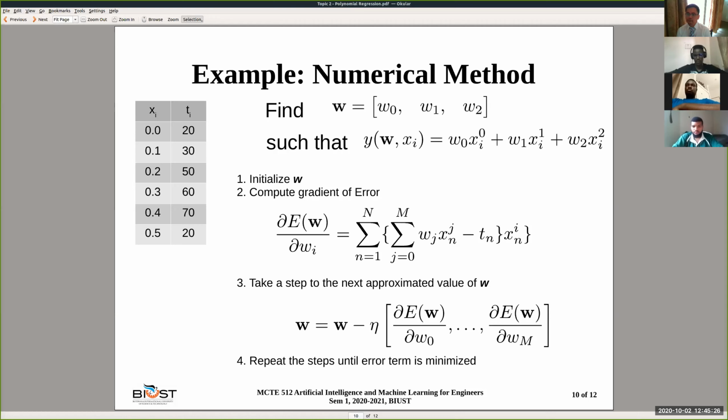Okay. Have you done gradient descent before? Any of you have done gradient descent before?